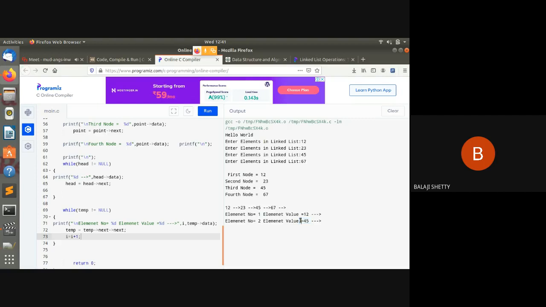Are you getting me or not? Here I got 12, 23, 35, 67. Here I got 12 and 45. Why? Because temp equal to temp next next. It's very simple. Try to understand it. Temp equal to, this is your temp. Temp equal temp next, your temp will be now 23. But temp equal temp next next, now temp becomes 45. So this is a statement.